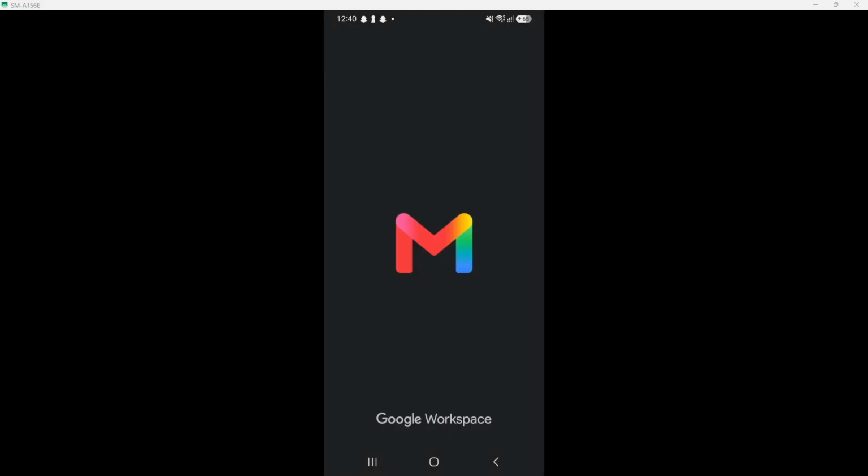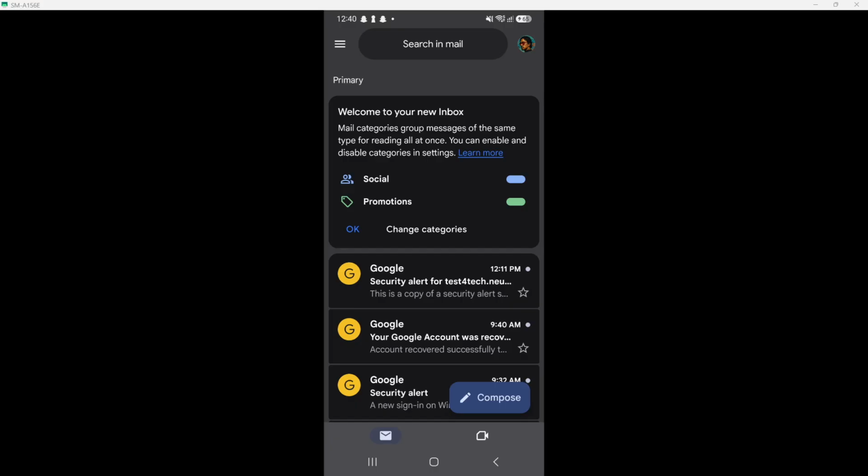You will see your inbox and the familiar Gmail interface. This is where you manage all your emails. If you have multiple accounts linked already, you will see them here as well. This makes it easier to switch between accounts. Once the app is open, you're ready to move on to the next step.